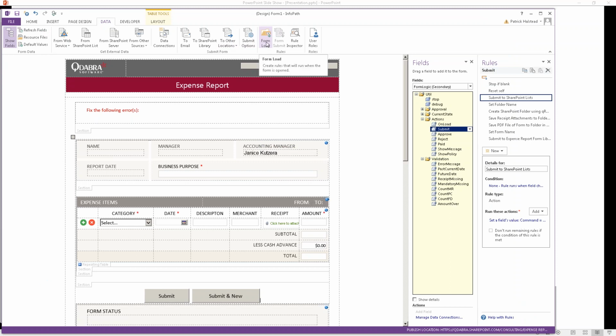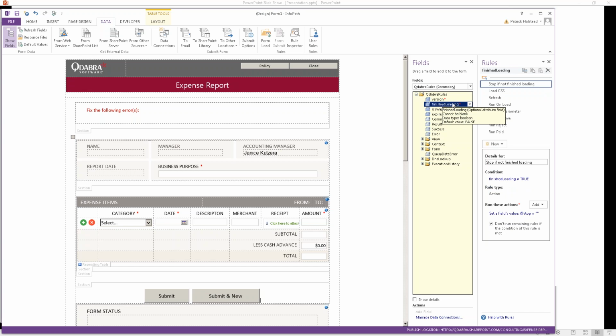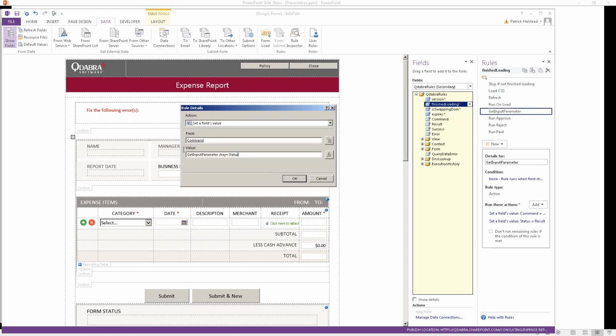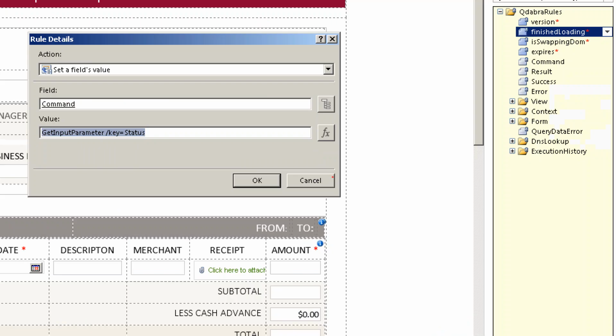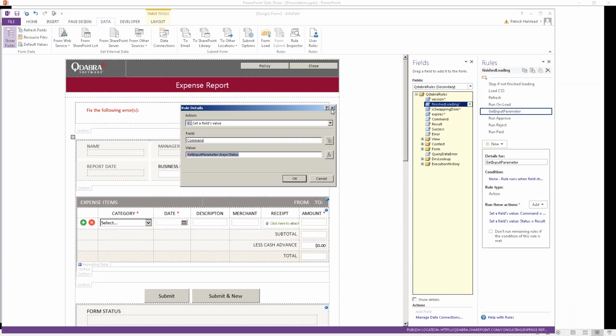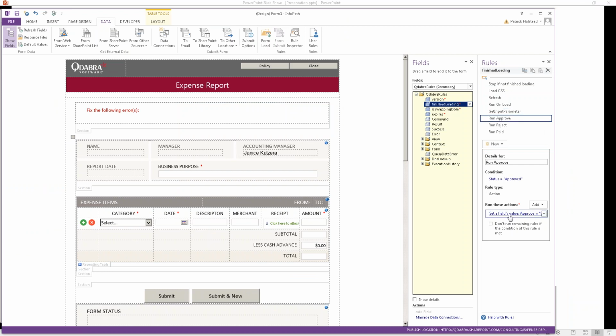And as you saw on load, if we go back to qRules, all of our on load commands are on finished loading. We've got the load CSS here. We saw that. We've also got this thing called get input parameters, and you can see that that's actually checking to see what the status is. And if the status is approved, it's automatically setting the approval and showing us that approval information. So that's how easy it is. You can actually get a parameter from the URL, and this technique can be used for doing lots of things, but the most compelling is this one where you're doing a very quick approval.